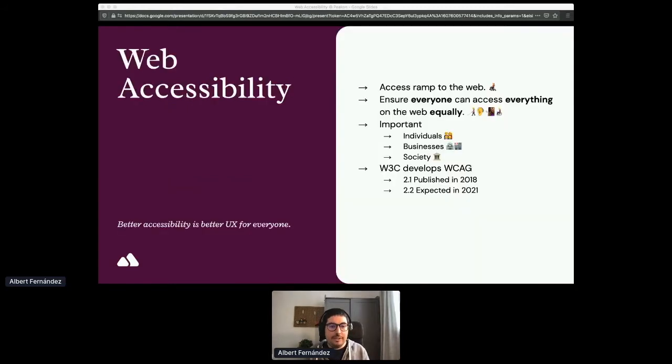So in summary, web accessibility is that ramp to the web, here being the library of the digital world. And it is something that is used for everyone, so everyone can access everything in an equal way. And it's important both for individuals themselves who can now read the book, but also the businesses, because now they can reach more customers, and the society as a whole that can make sure that all citizens have equal opportunity.